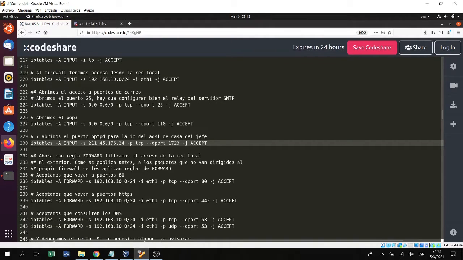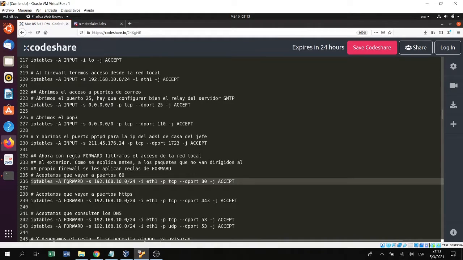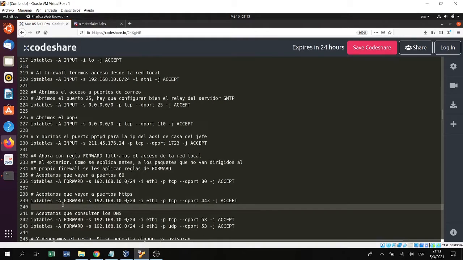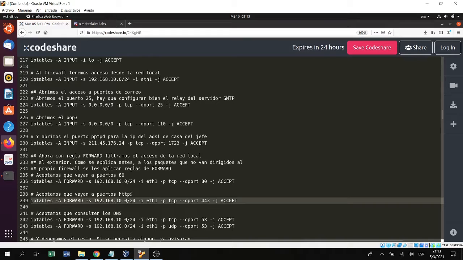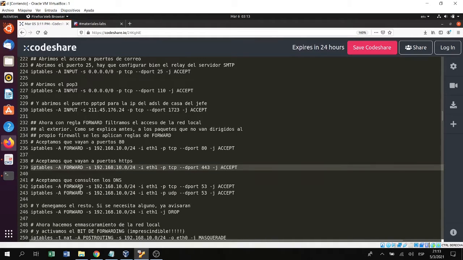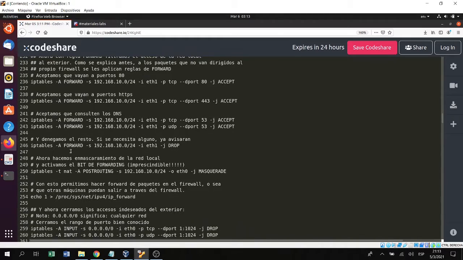Here we filter with the forward rule the access to the local network. Here we accept the transit in port 80. Here we accept the transit in the HTTP port. Here we accept inquiries to DNS. We deny the rest. We make the local network masquerade.